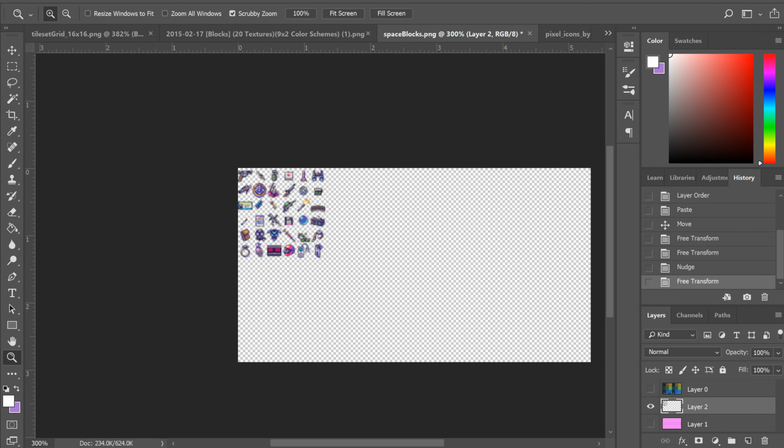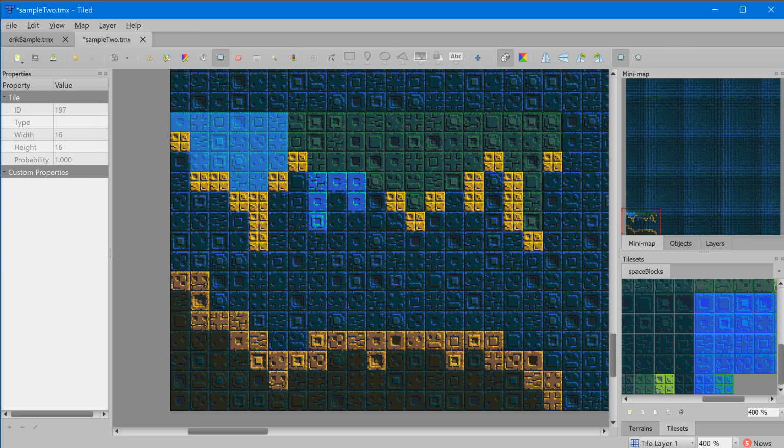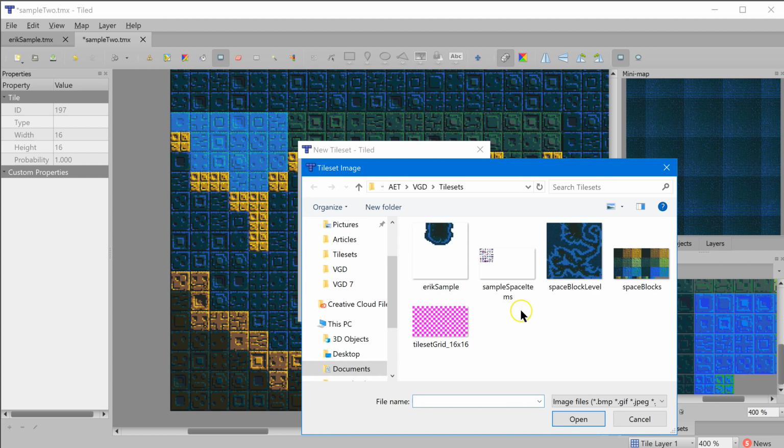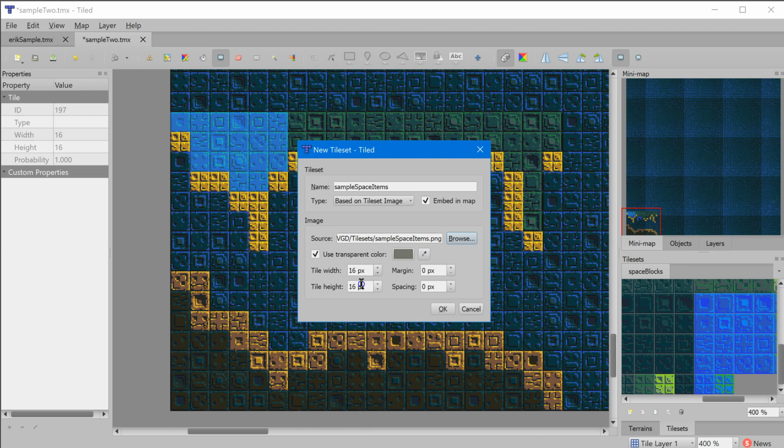And again, I'm going to import it into Tiled. I'm going to go back into Tiled and go into my tilesets mini map over here. And I'm going to select this button right here, which is New Tileset. Same thing that we did before. I'm going to browse to sample space items. That's what I called it. Make sure it's 16 by 16.